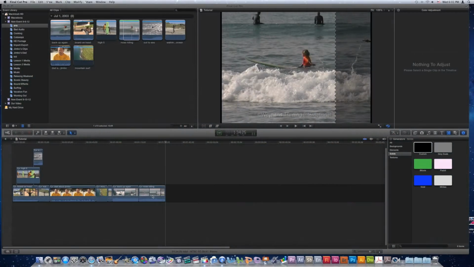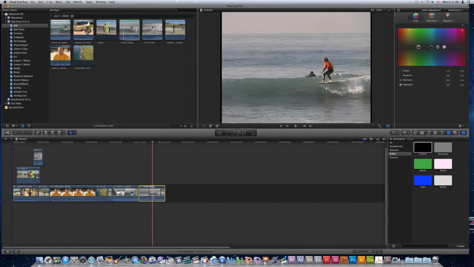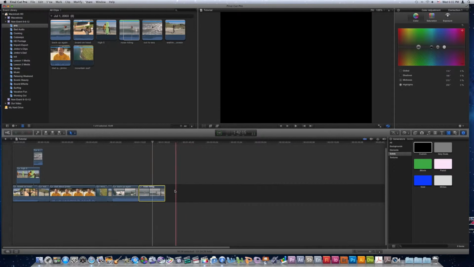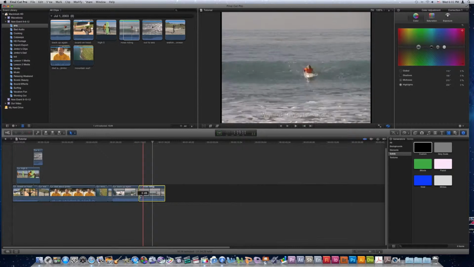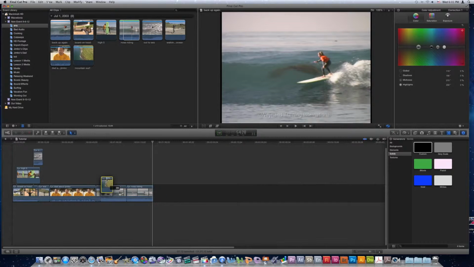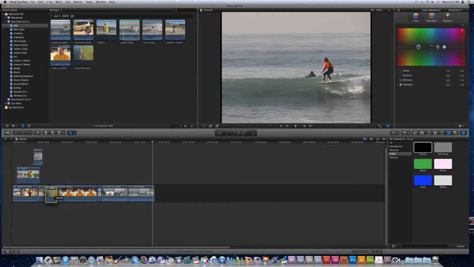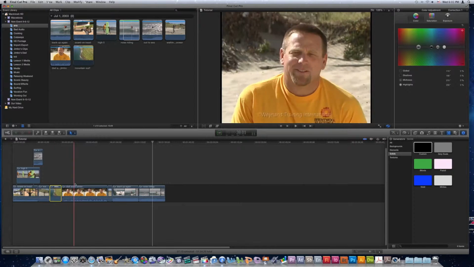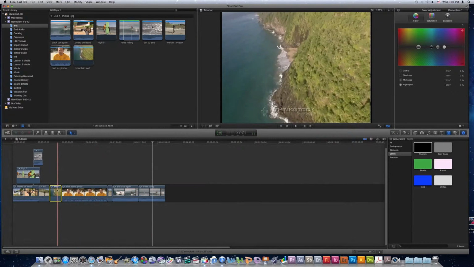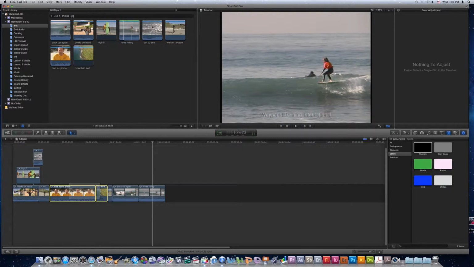The clips snap together, so if I select this clip and I move it, it automatically snaps to the ending of the video. If I move other clips around and I decide I want to move it over to here, the clips to the right of where you're moving it will automatically move. You can select multiple videos and move them around as well.